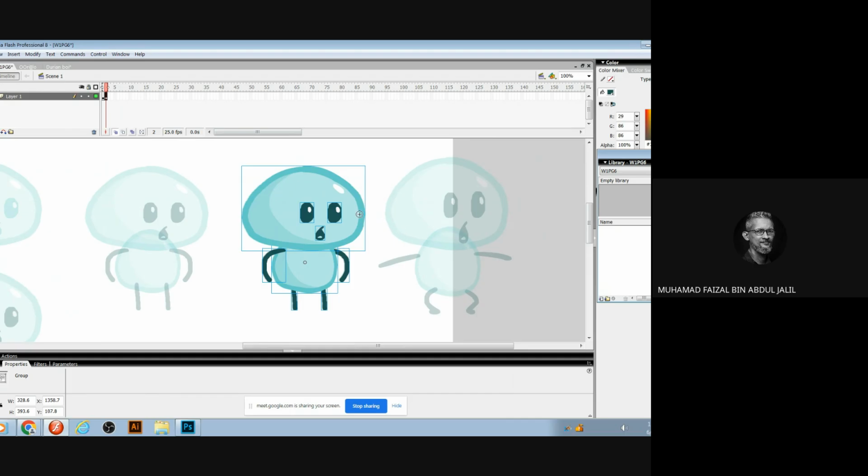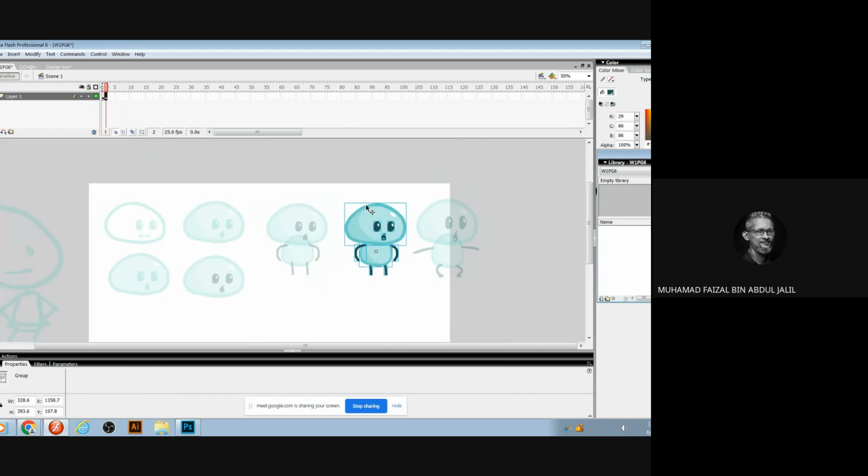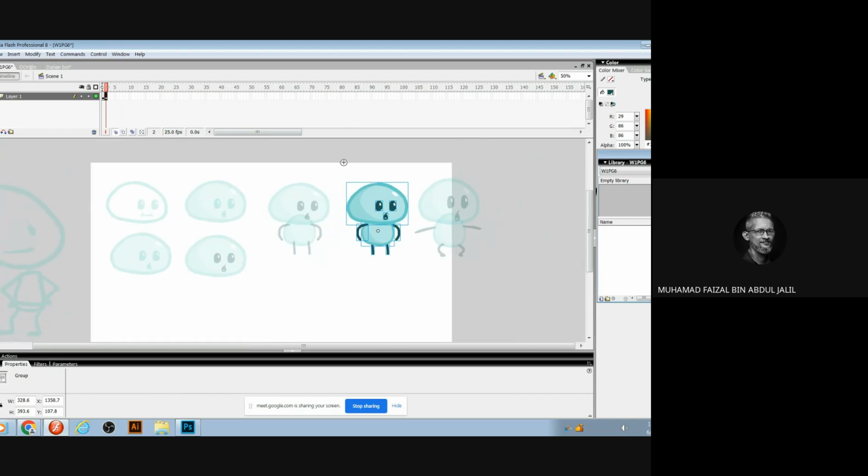Okay, if you look back again, did I actually draw a lot of new elements? Did I draw a new element? No, right? So that's basically the smartest way to work with your design.